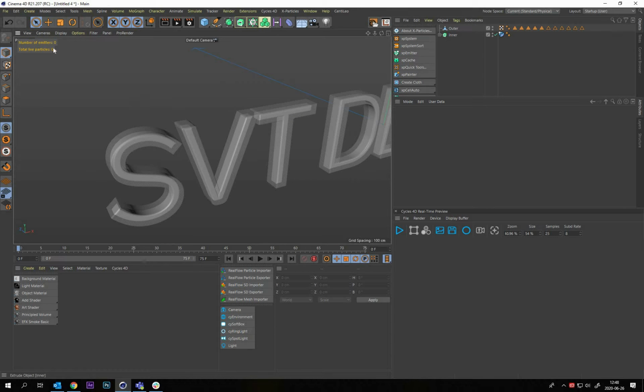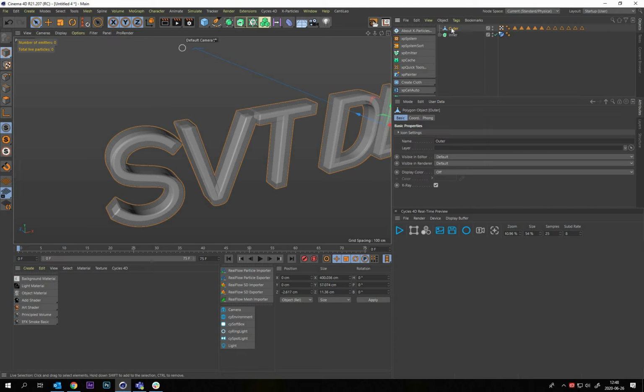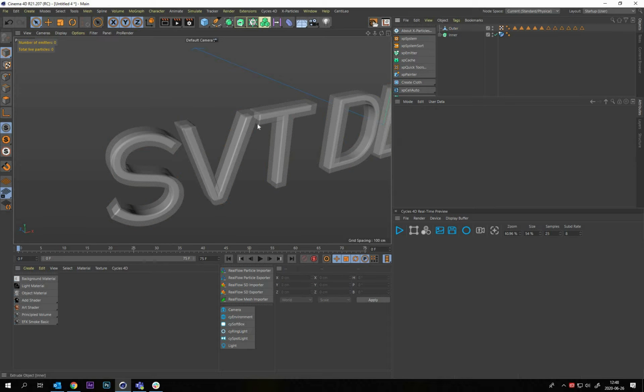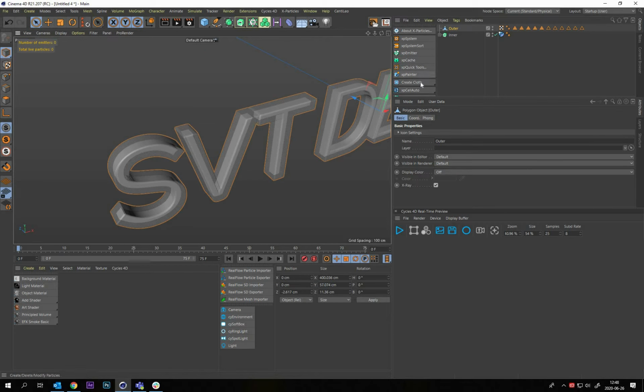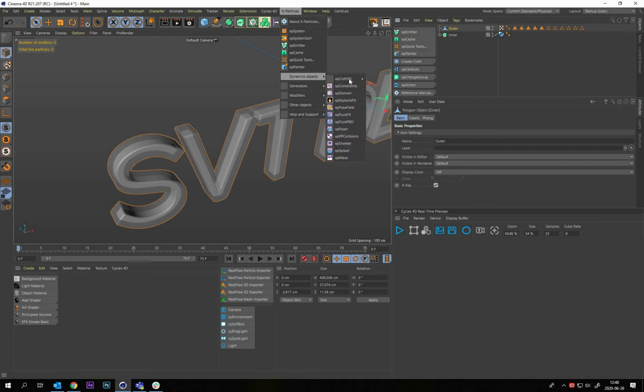And then we'll make a cloth object of our outer geo. So just select it, and I've docked my XP settings and stuff here, but you can also go to X-Particles, Dynamic Objects, XP Cloth, and create cloth. It's the same thing.